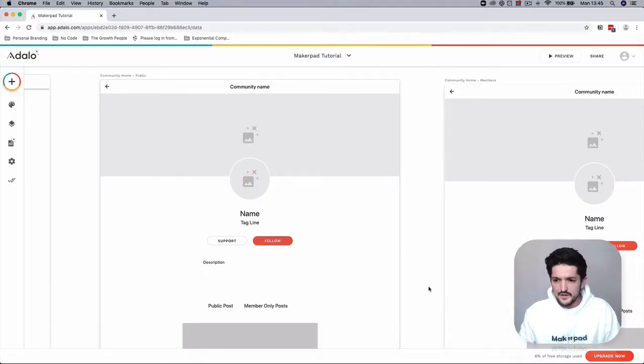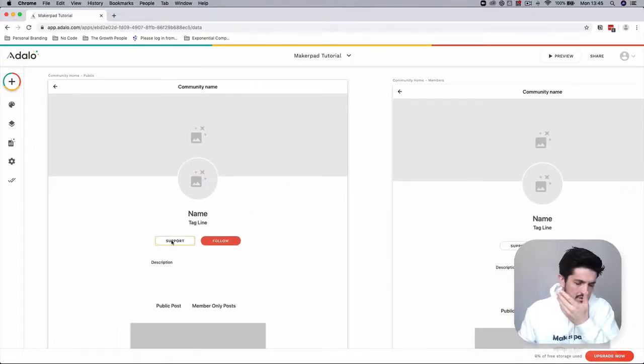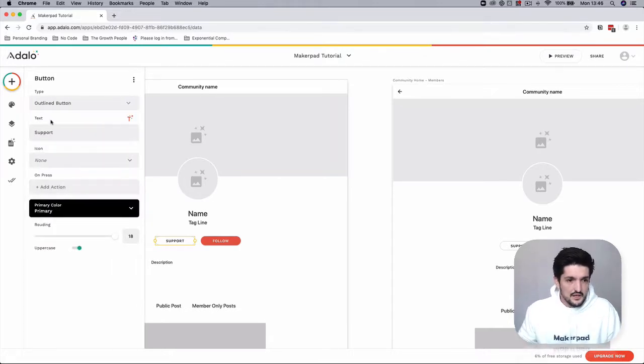So next, let's configure this support button. We want people to join your community. So with the support button, we're going to want to take some money. Let's add a little bit of a descriptor in here in terms of the cost. So we can add in a variable, because remember we asked this information when people create a community.